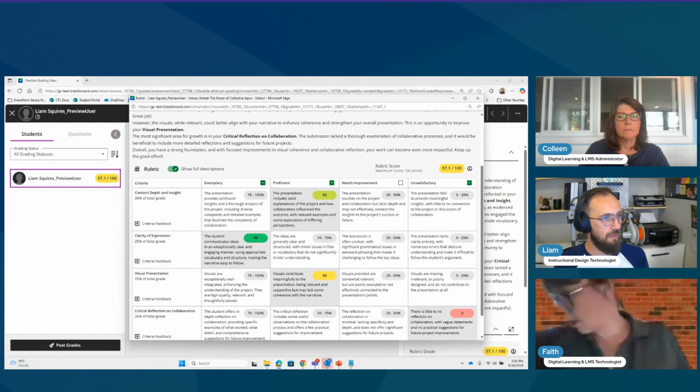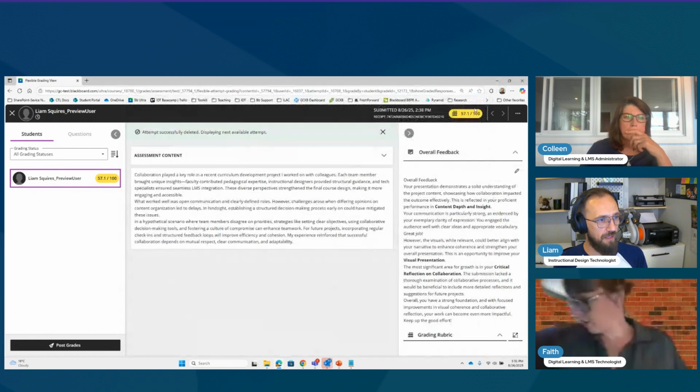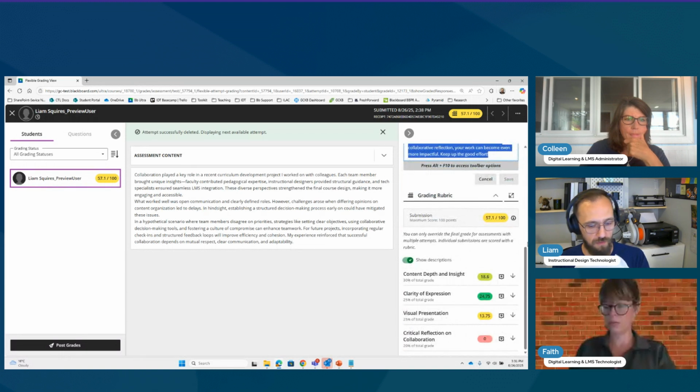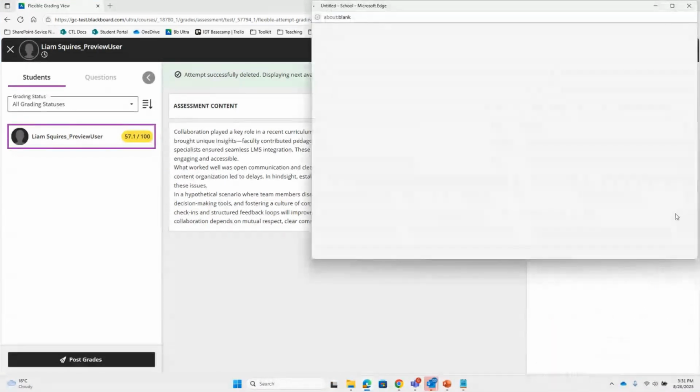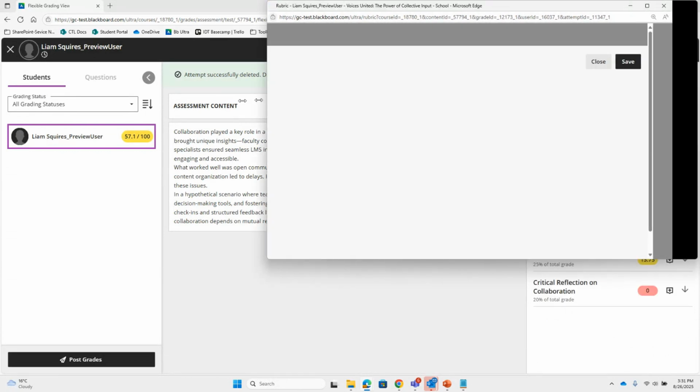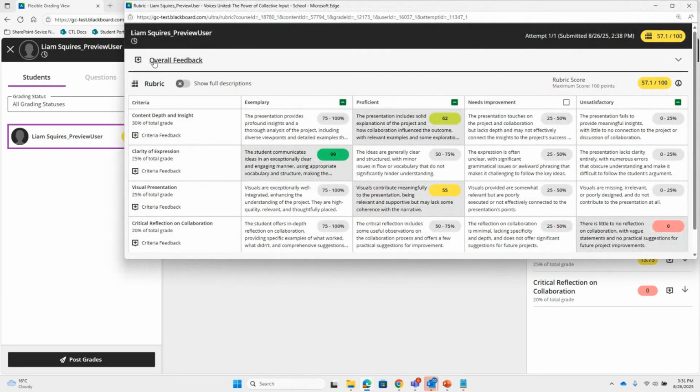I'm gonna close this one, just to highlight one more side of it. I'm gonna delete all of this feedback here, and demonstrate because I said I would. Let's go back into that pop-out rubric and let's just go into overall.